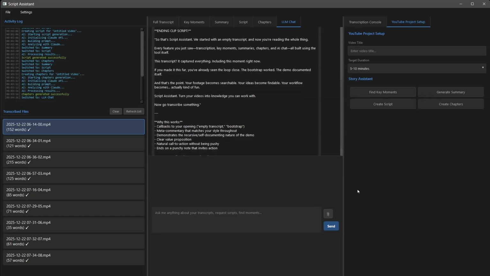So that's Script Assistant. We started with an empty transcript, and now you're reading the whole thing. Every feature you just saw, transcription, key moments, summaries, chapters, and AI chat, all built using the tool itself. This transcript, it captured everything, including this moment right now. If you made it this far, you've already seen the loop close. The bootstrap worked. The demo documented itself.